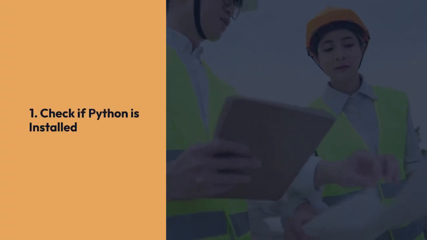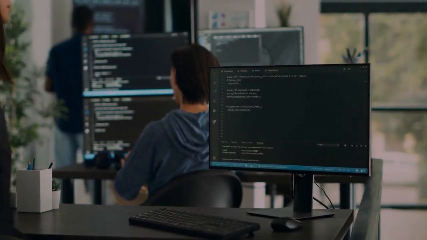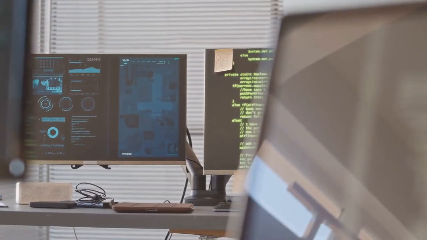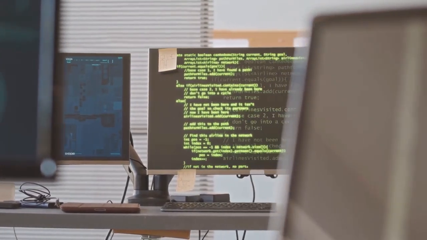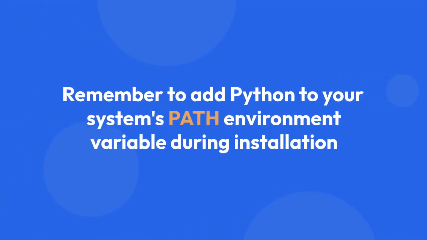1. Check if Python is installed. First, make sure you actually have Python installed on your computer. Go to your terminal or command prompt and type python --version or python3 --version. If you get a version number, Python is installed. If you get an error message, you'll need to download and install Python from python.org. Remember to add Python to your system's PATH environment variable during installation. This makes it accessible from anywhere.